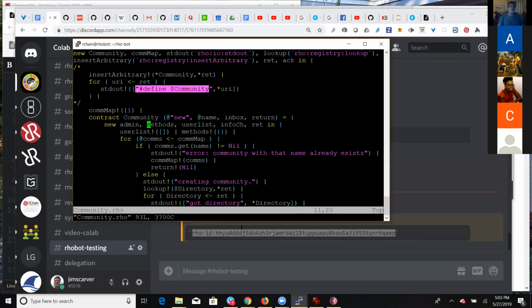Methods, I don't think I used methods. Right. Oh yeah, I do. Well, I store nothing in the methods, and then I never use them. I guess my intention was to store methods here that you can call by name, but I didn't support that.